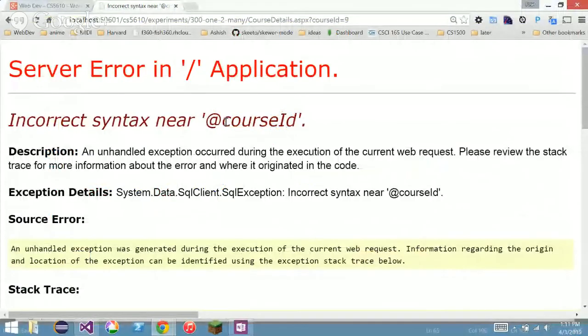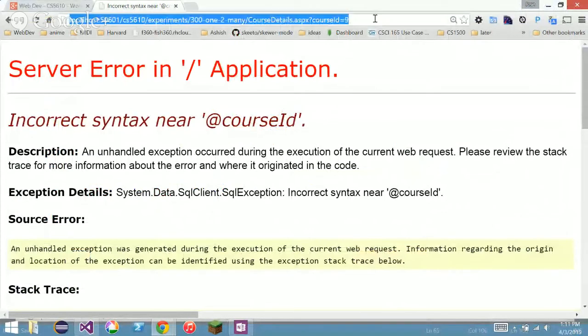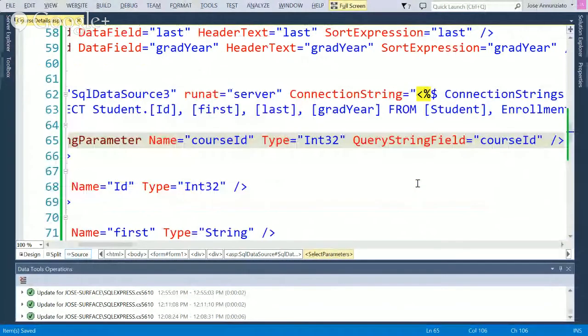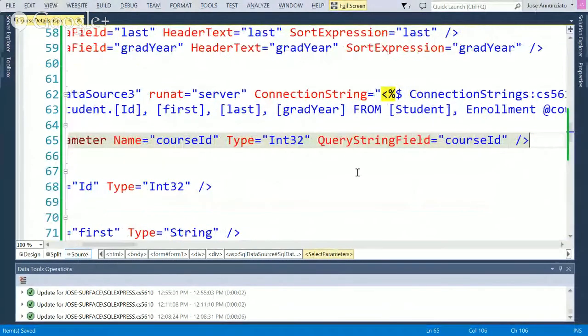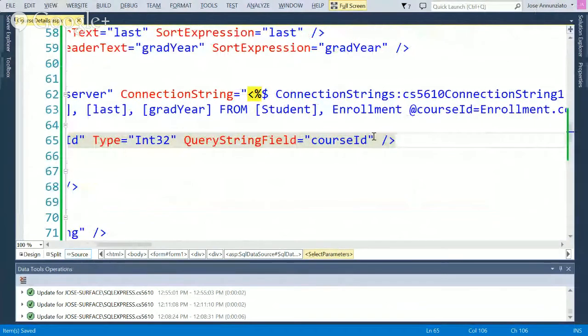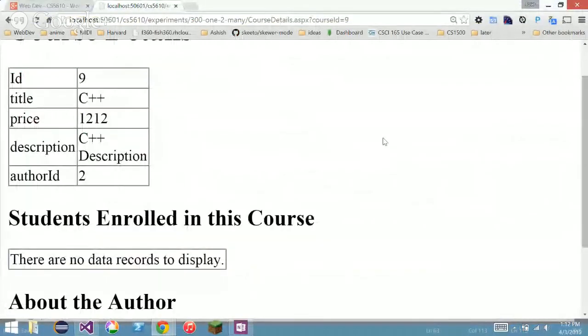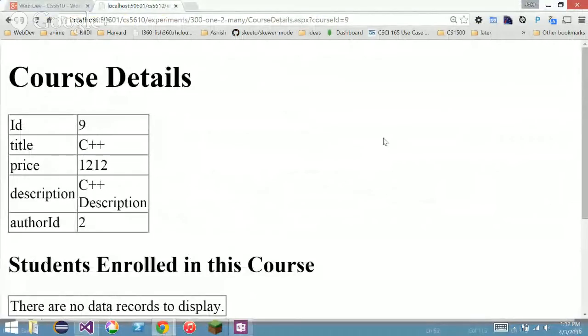Let's refresh. Course ID. I get the same error. Incorrect syntax near course ID. Did I mistype the select statement? Oh, we need a where clause, right? It would help to have a where clause in between here. All right, there we go. Well, apparently, no one is enrolled in C++.